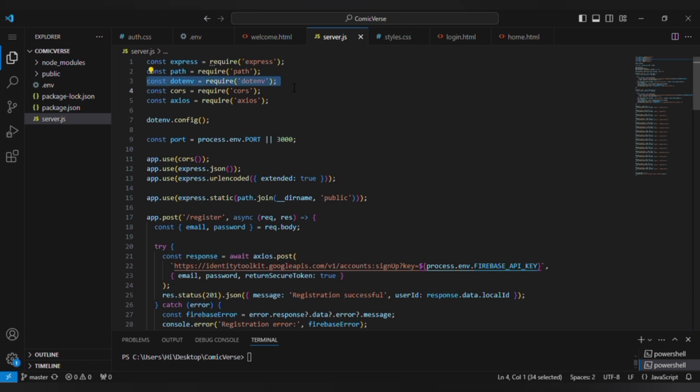dotenv loads environment variables from a .env file into process.env. This is useful to keep API keys and secrets private. And const cors stands for cross-origin resource sharing. This allows your server to respond to requests from other domains, like a frontend app running separately. Axios is a library to make HTTP requests.